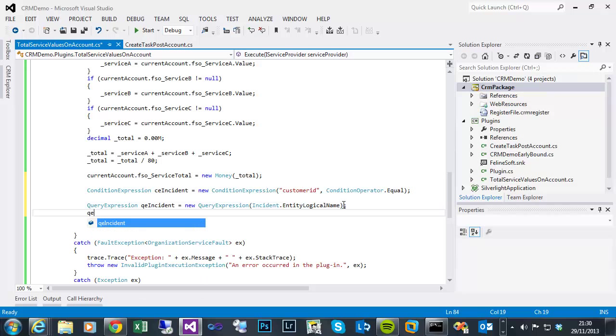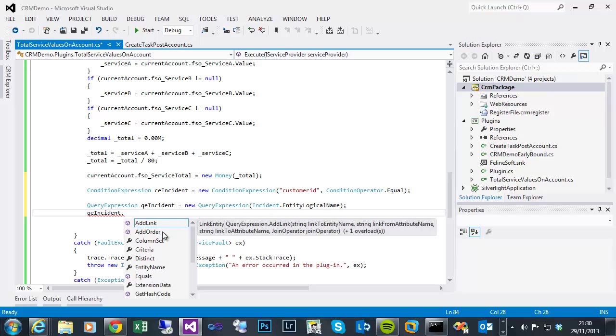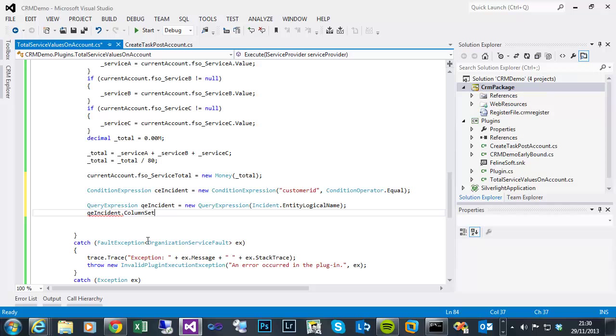And then we need to define a few elements. We've done the entity name already by putting it in the overloaded constructor. We need to define the columns we wish to retrieve. We could be very specific, and this is a string array. I mean, if you want all properties, you just say true.